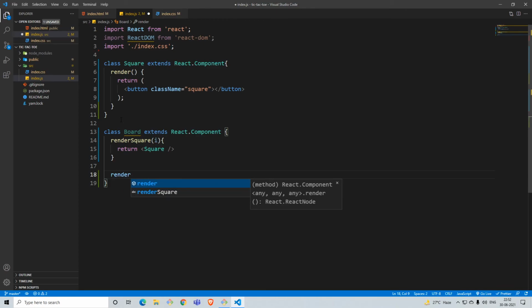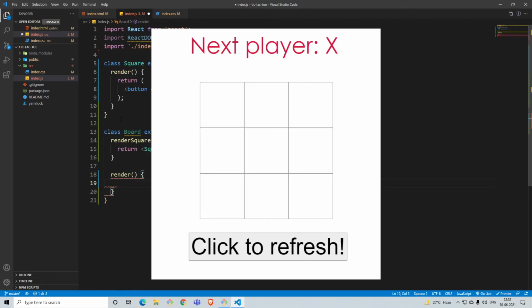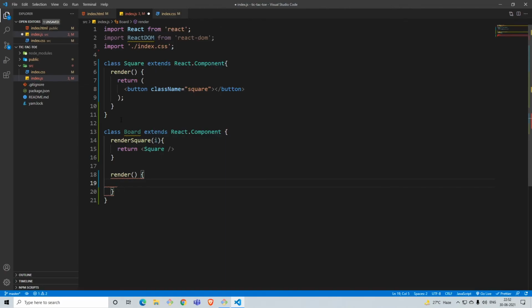So we want to render something, and what all do we want it to render? We want to return the statement on the top which you saw, next player, and also the main board which you saw, and their button. The button which you saw at the bottom to click to refresh, we'll be working on that later. For now we'll just work on the text on the top and the board which we've created. For the text we are going to create a constant, because every time it's going to change from X to O, to O to X. So it's going to change.